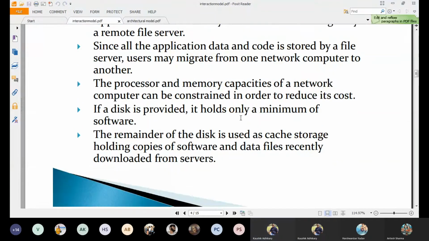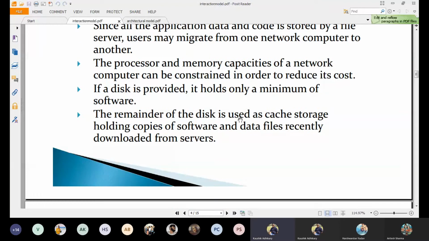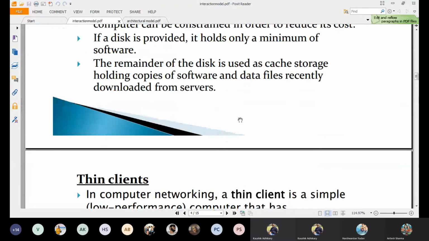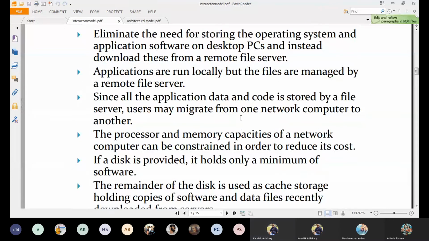So this was about the concept of network clients, network computers. Any questions?